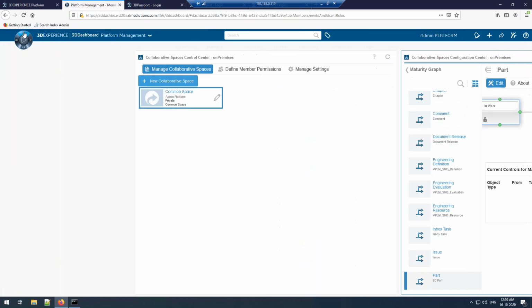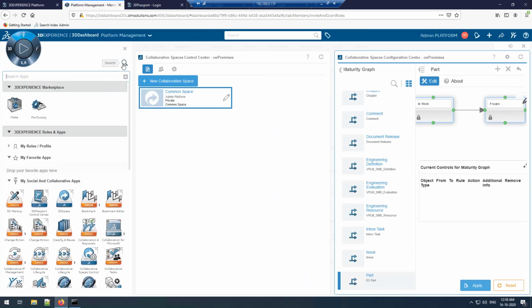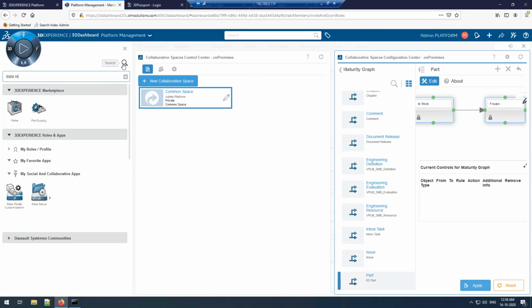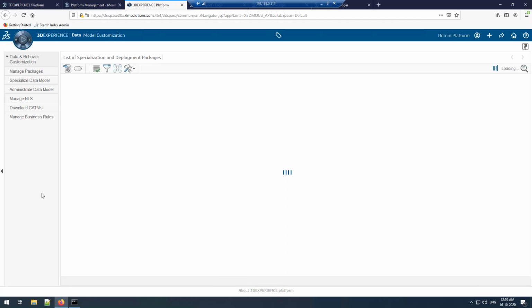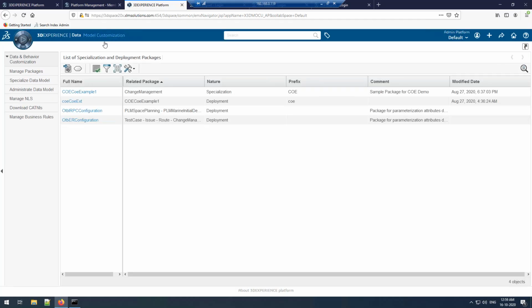So I'm going to search here for data model customization. And that's going to bring up this data model customization tool. And the first thing that you see here is how this tool works: you create packages, and then you assign your data model customizations, quote unquote, to those packages, and then you deploy those packages.